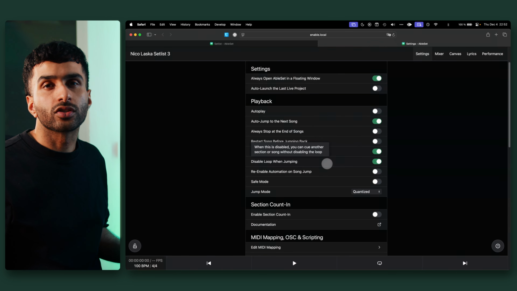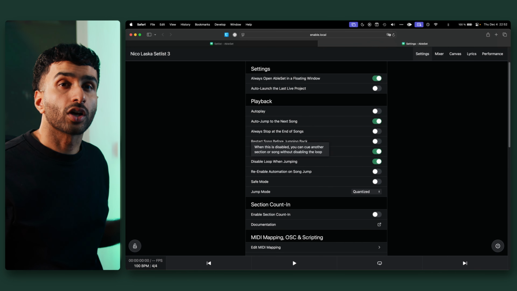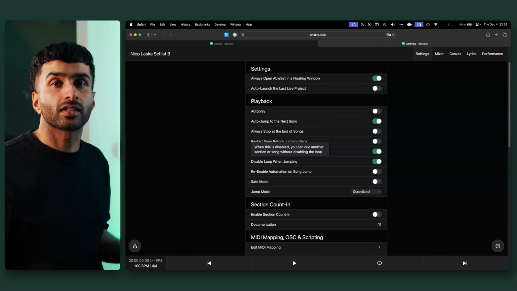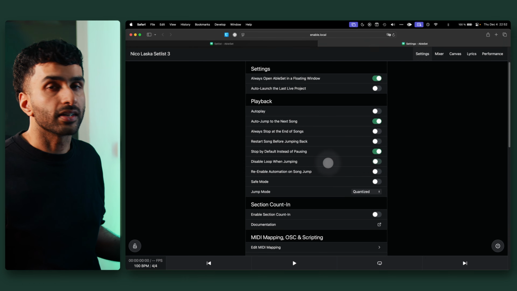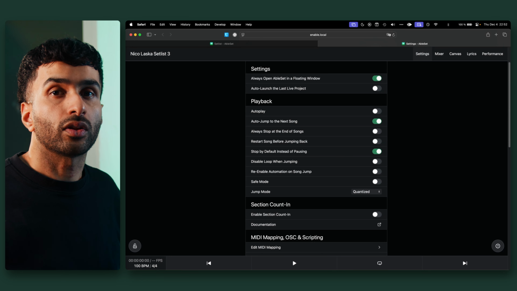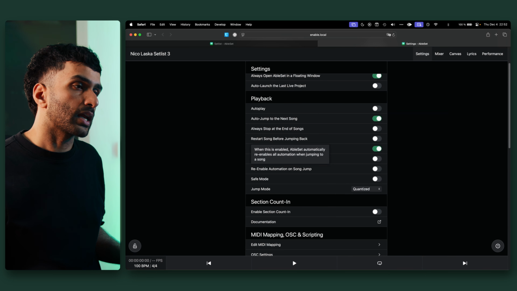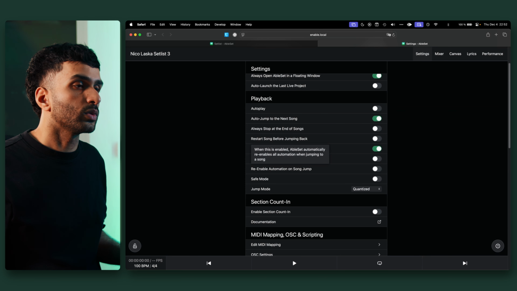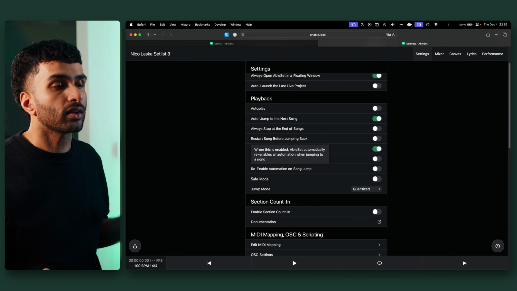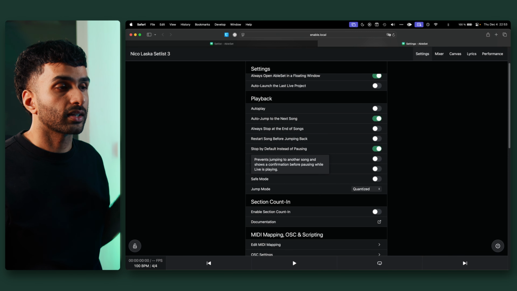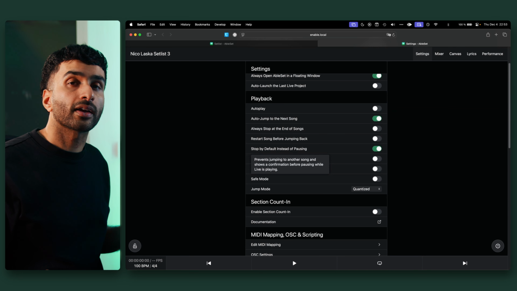Okay, so disable loop when jumping is on by default. This means that queuing a jump to another song or a section while you are in the looped section will escape the loop and execute the jump according to your jump mode. If this setting is disabled, you can queue a jump, but it will only be executed once you manually escape the loop. Next up, I have the option to re-enable automation on song jump. This is kind of cool if you are using automation as kind of a default state and you make a change during a song, but you always want AbleSet to return Ableton to the default state when you start the next song. And then we have safe mode, which again gives you protection against accidental stopping and accidental jumping.